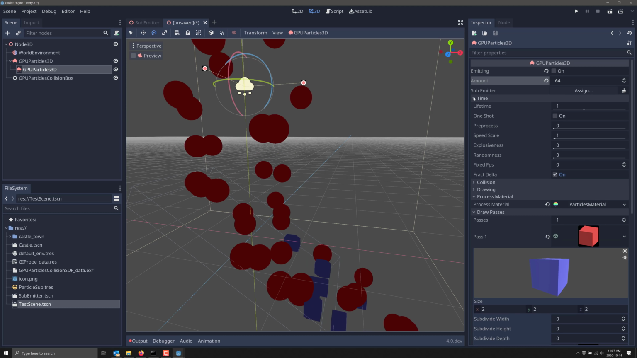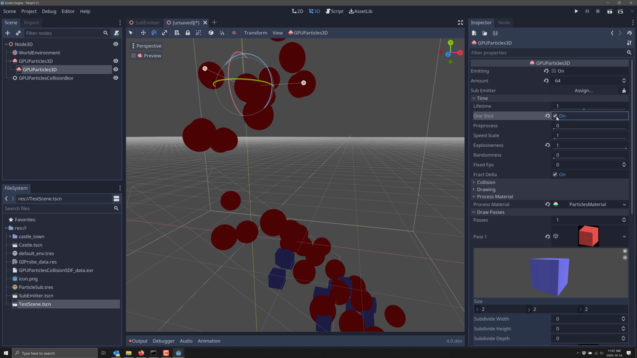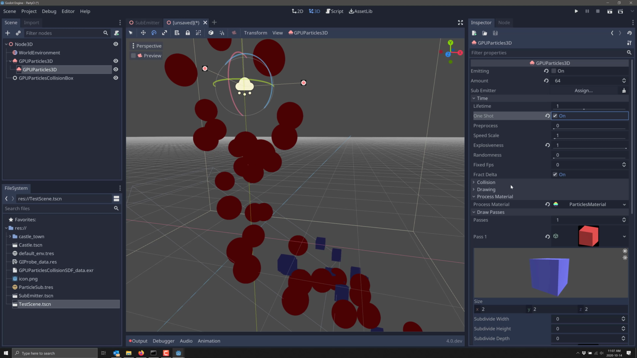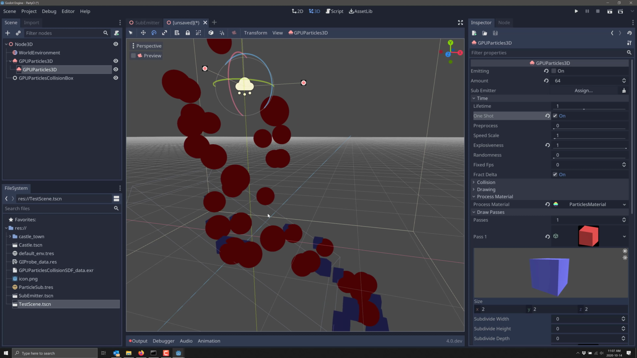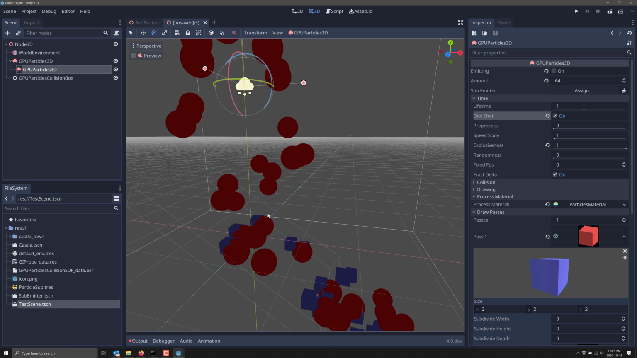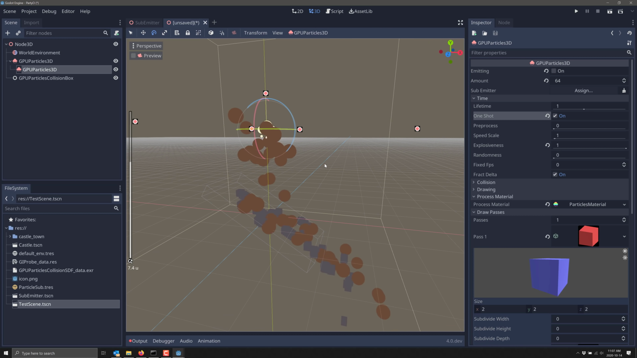So for example, we could come back here and make those explosive one-shot particles, and then we could change the gravity or whatever. But as you can see, now you can have sub-emission particles. Now, I actually believe you can keep nesting this, so your subparticles can actually have subparticles as well. Some definitely really cool stuff going on here.